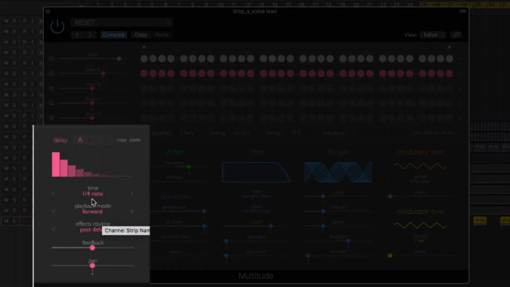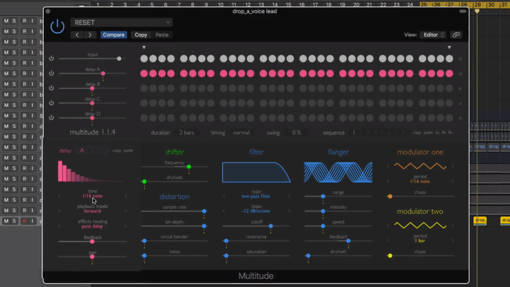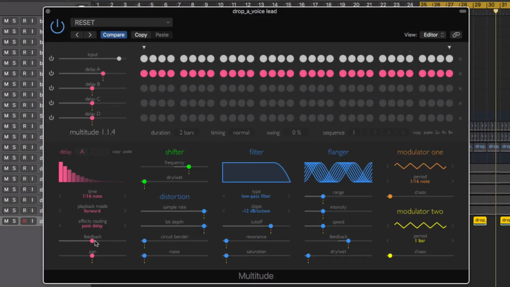And on the delay itself we have our delay time, our playback mode, forward or backwards, we have our effects routing, so we can go pre or post delay or place the effect into the feedback loop. Feedback control and pan for each independent delay line.